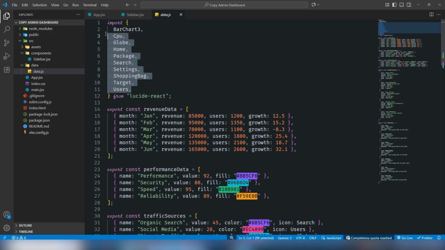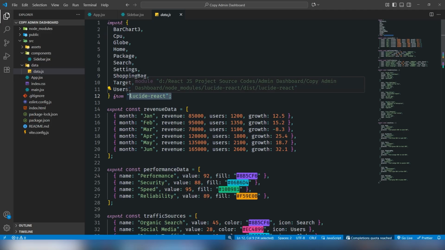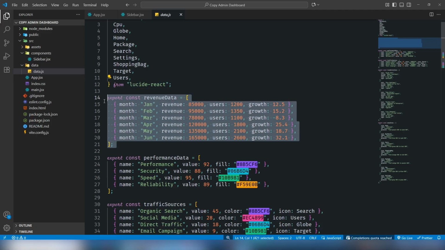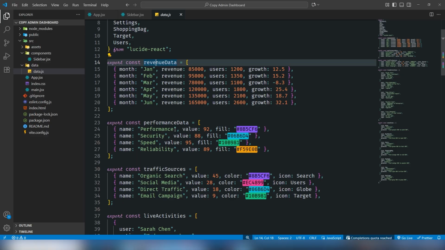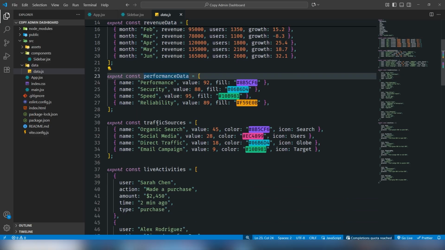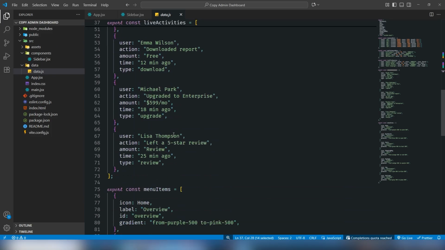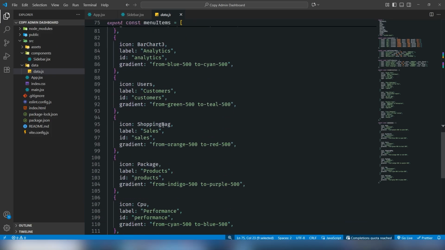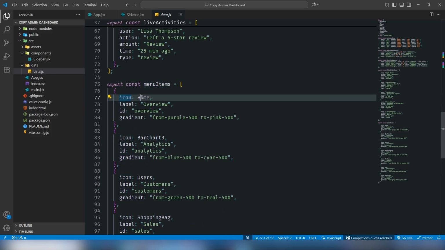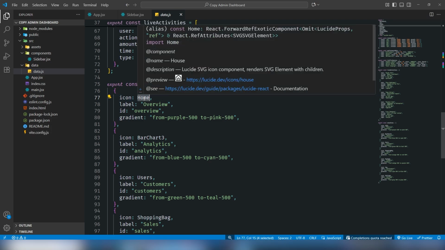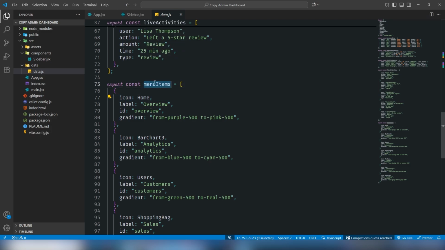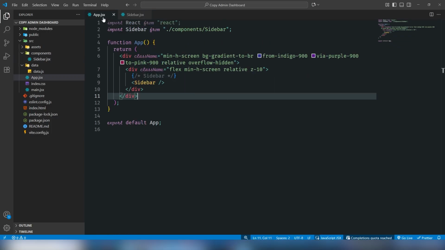First of all, have icons which are coming from Lucide icons and have a different type of content like revenue data, performance data, traffic resources, live activities, and yeah, menus items. On menu items have icon with the name of icons, so we're gonna use them inside the projects. So I'm gonna close it and move on app.jsx file.